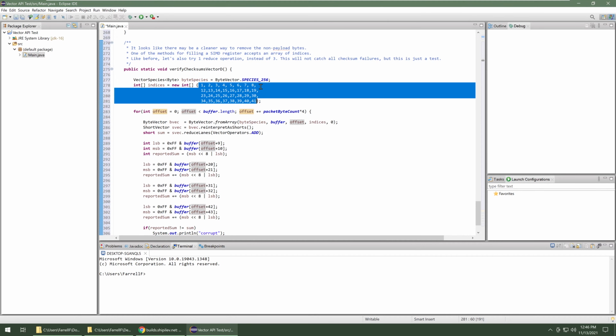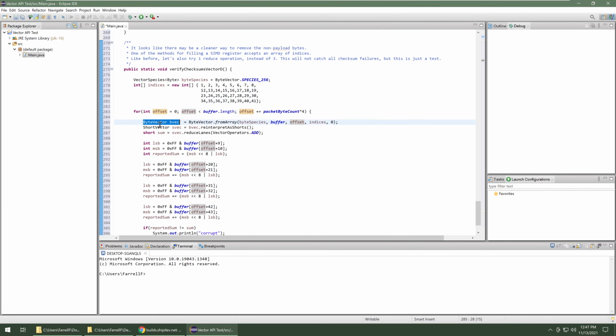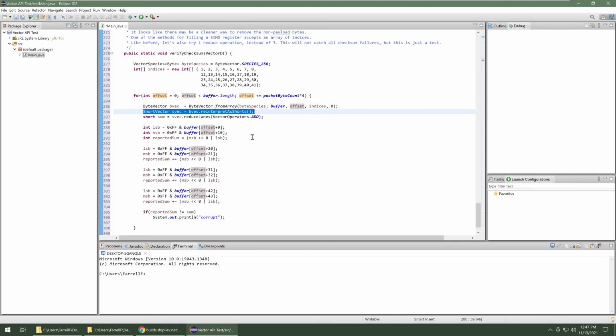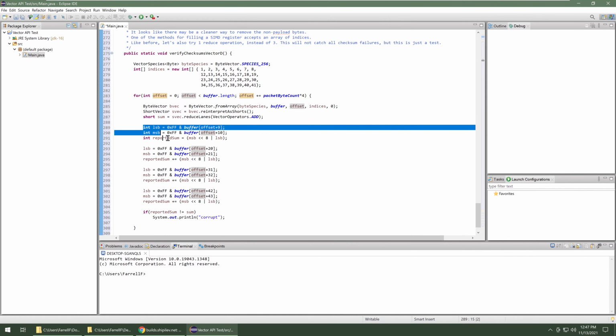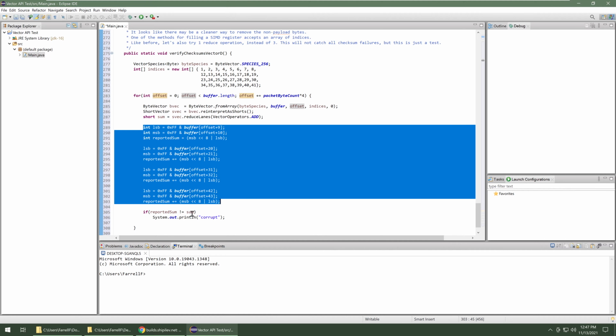And also I get the benefit that I can fit 4 packets into the register instead of 3. This gives me a byte vector register, and I want to interpret it as shorts. And then again, as a quick test to see if this is a viable idea, I calculate the sum of all 4 packets at the same time. And then I extract the reported checksums of all 4 packets, and again I compare them, and if they're different, I know that at least one of those 4 packets is corrupt.